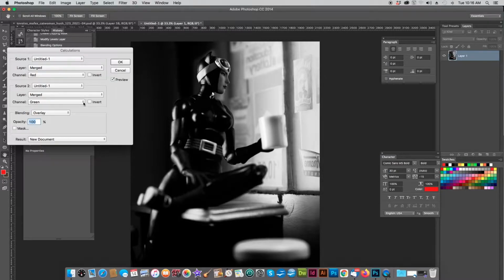I'm coming down here, and if we made this one red, yeah, that still took some... I don't know. I feel like Catwoman's face shouldn't really be that bright. So I think I'm going to stick to green here.